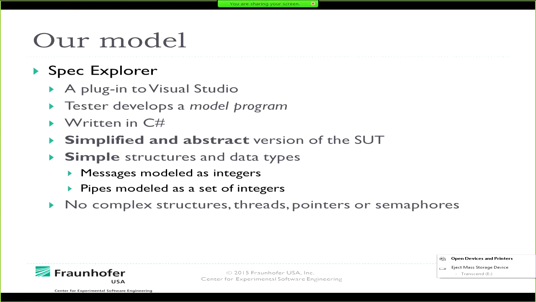What is the reason why the model program is usually simple? Because the model program deals with much less complex data structures than the real implementation. The real implementation would deal with pointers and structures and semaphores and so on. The model program won't have all those traditional multitasking related constructs. Okay, we can model messages as simple as integers. I don't have to deal with all the complex structure of structures, and messages can be modeled like that.